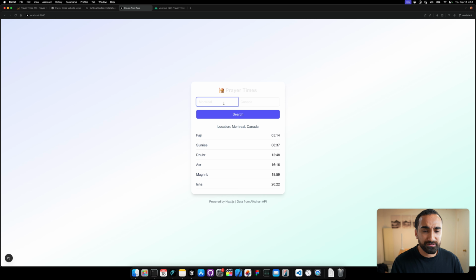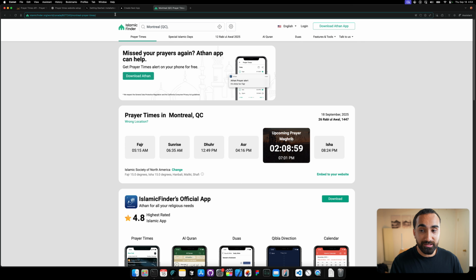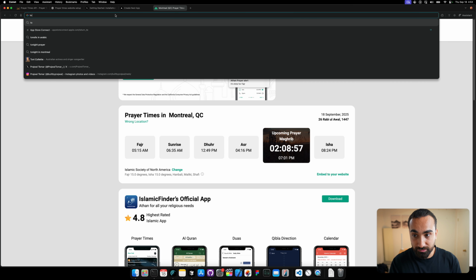But before that, this is really hard to see. I can't really even see the text over here. I'm sure for you guys it's a lot worse. But let's also test another city so that we see that things are working. So if we search Toronto, which is another city in Canada, and if we do search, then we get some different timings. But now the question is, are those really the prayer times for Toronto?